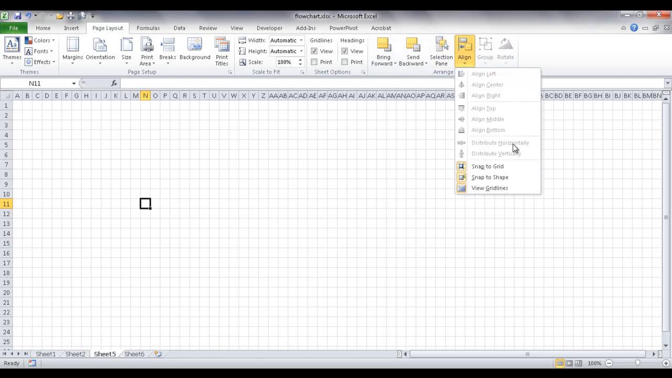Let me hover over it and tell you the difference between snap to grid and snap to shape. Snap to grid basically means that when you put shapes onto the worksheet and move them around, they will snap to each of the grid cells. If you don't have snap to grid on, the movement of the shape is smooth and it doesn't snap to the grid easily. With snap to grid it will. And snap to shape basically snaps shapes into each other, so when you move shapes around they align to each other's lines more easily. I'll show you what that means here.